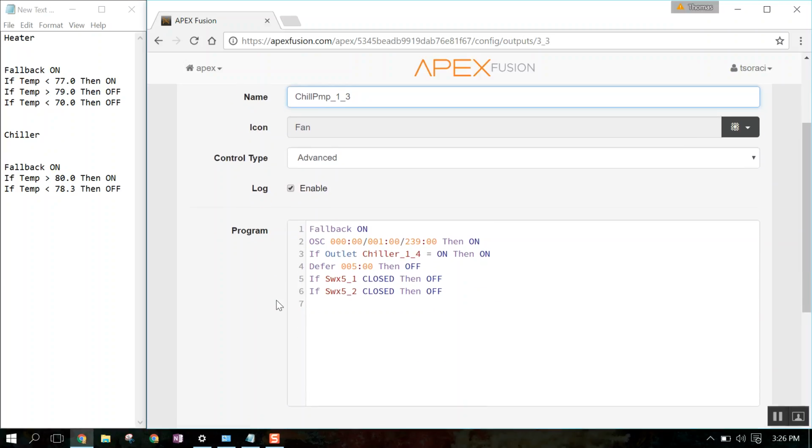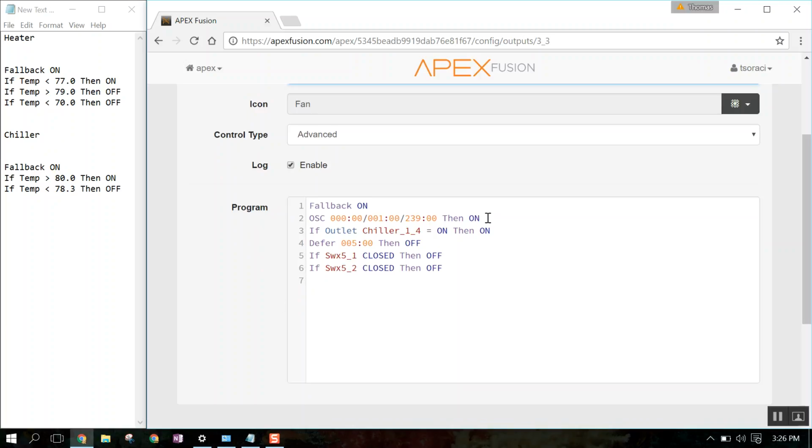A couple important things for this. One, this setting allows the pump to recirculate the water even when the chiller is not on, and this just helps prevent water becoming stagnant inside of the chiller. So throw something like this in. I believe this goes on every 4 hours. It will kick on, circulate water for 5 minutes, and then turn off.